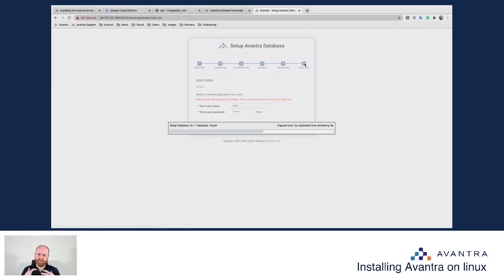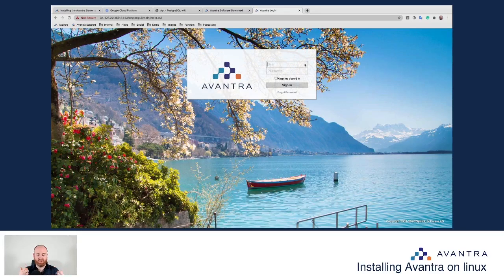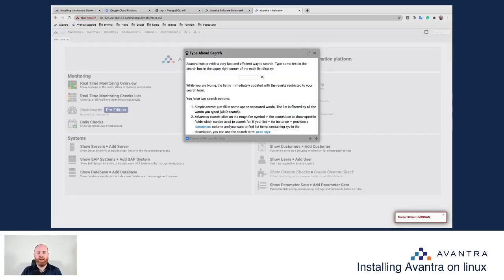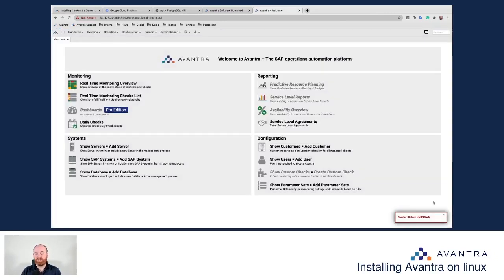So what it does now is it does all the final setting up of the database, the final configuration of your user, and in a couple of seconds, you'll end up just as you are here, and we'll do a log on, like this, and boom. No, I don't want to save this password. And that's it. You're in your Avantra installation. This master status unknown will disappear after a few minutes once everything gets up and running.